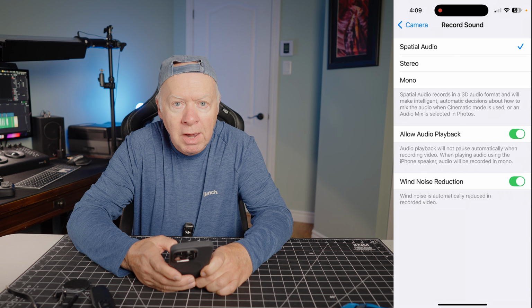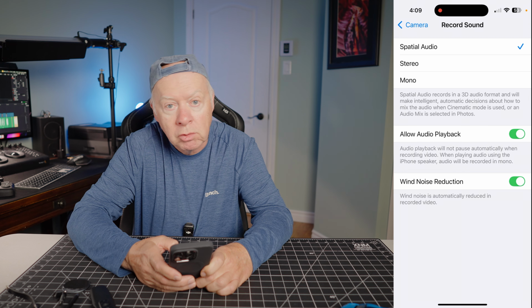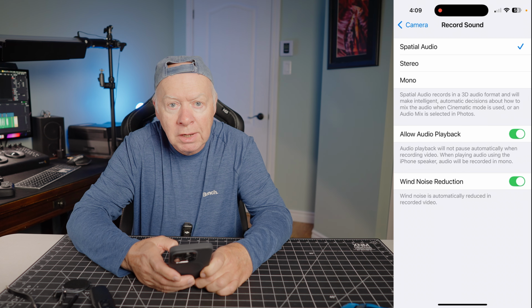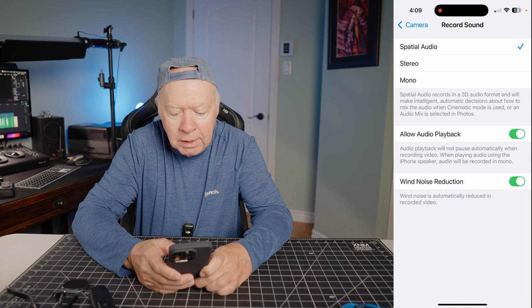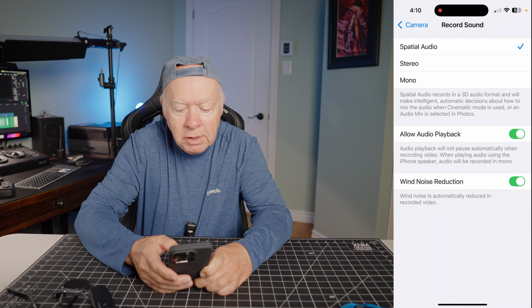But most of the time, I have an external microphone where I record with it. Most of the time, I record interview and I record it in mono. For the audio playback, I leave it at on, and the wind noise reduction, I leave it at on also.